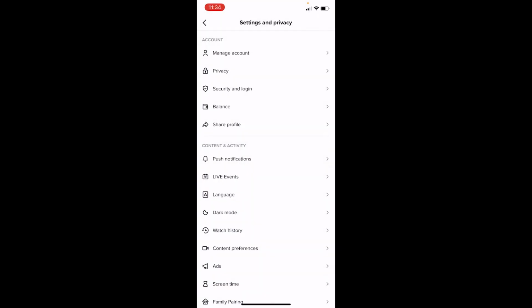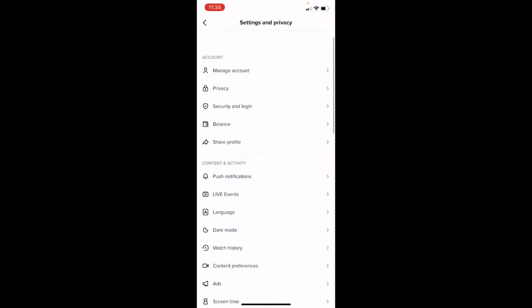And for some reason, if you don't see the privacy setting, make sure you update your TikTok, because sometimes not updating your TikTok causes this problem. And even after updating your TikTok, if you still don't see these options, then try to search carefully, because it might be a bit down or up.